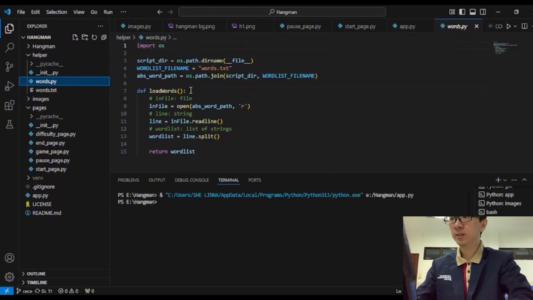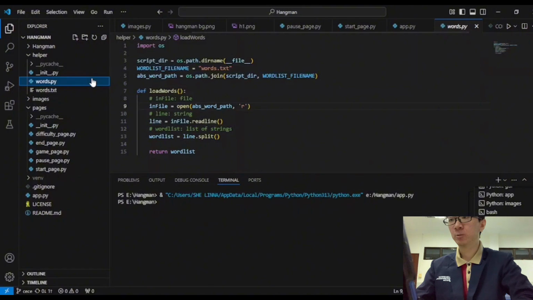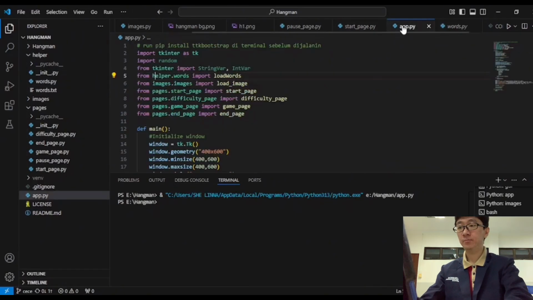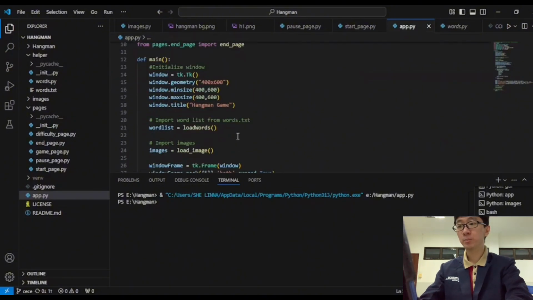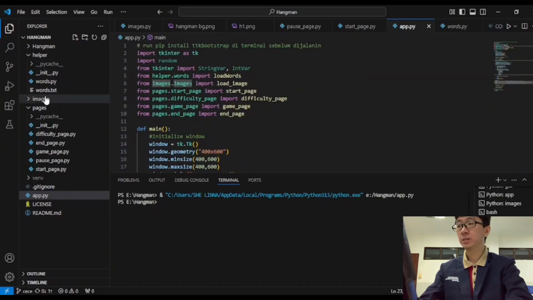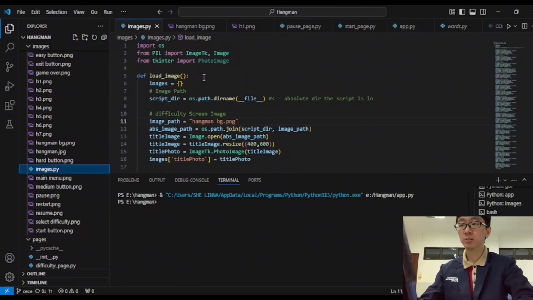Now in this load words function, we will open a file called words.txt, which contains all our Hangman words. It will open, read all the lines, split, and return an array. Next, we will import all the images that our game uses from the images application file. Here we will have a load image function, and we will import pillow.